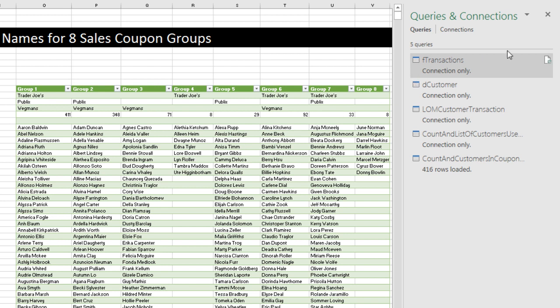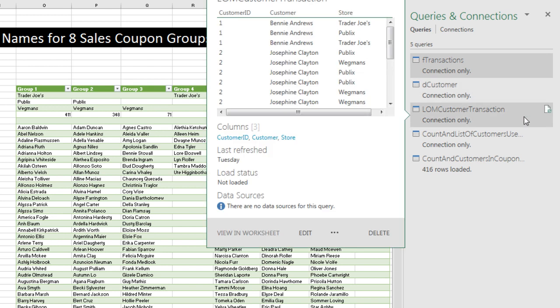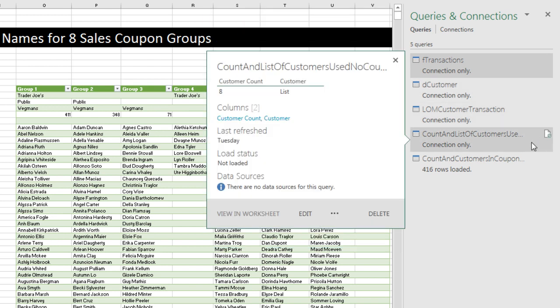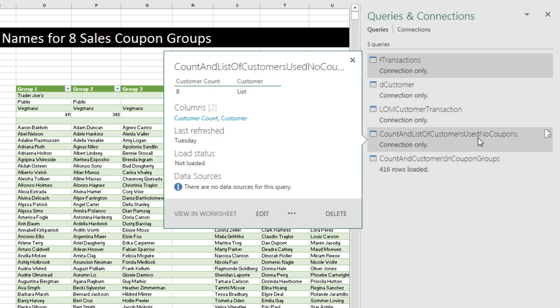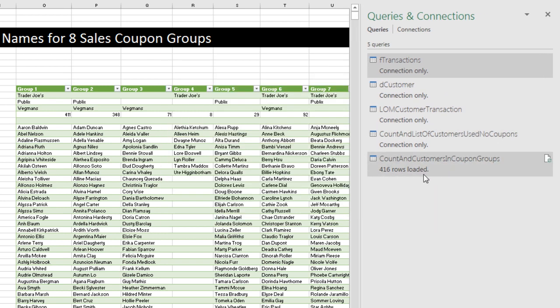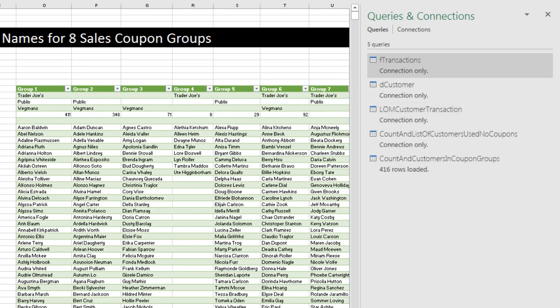If we look over here, we're going to have to import our transaction table, our customer table, do a left outer merge, then count and list all customers that use no coupons. And then we'll do our final report where we count and list customers in each coupon group. Now, this is the finished file. I'm going to close this.